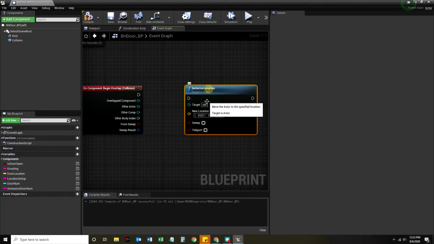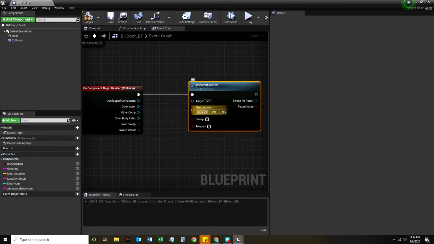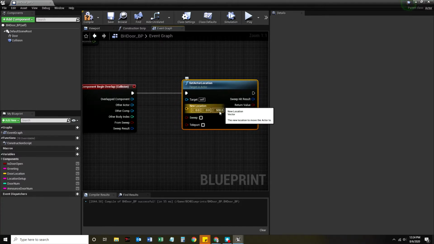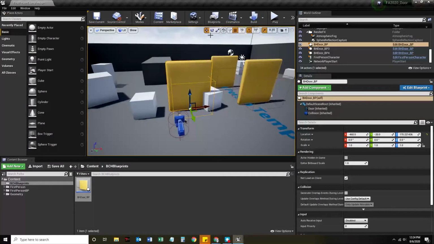Now, this is the self of the actor. So once I overlap that collision box, I'm going to set actor location. And the new location, I'm going to want this to be above myself. So I want that Z value to be tall, and I might set that to 500. But here's the thing. If I just say 0, 0, 500 because that's raising it up 500 units, you might say, hey, don't do this. Just watch this. You'll see that it actually doesn't work.